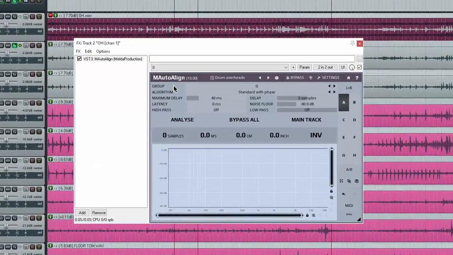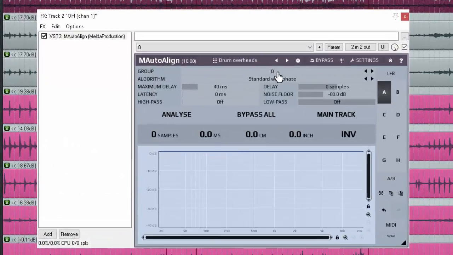So the first setting is the group. In our case, our group is set as O. When we analyze, the plugin will analyze all the tracks in the group O together. And so next we have the algorithm, and our algorithm is set to standard with phase. In this case, we want the plugin to align as well as check for phase. And the next setting is maximum delay. So in this case, the maximum our tracks are gonna move is 40 milliseconds.